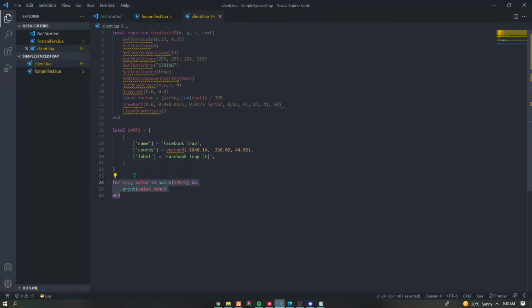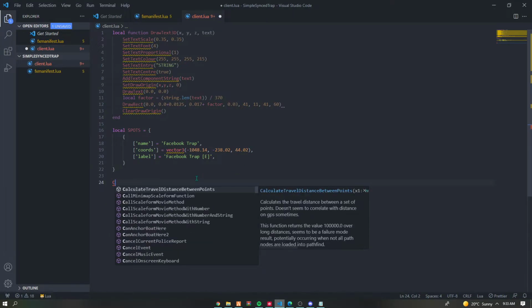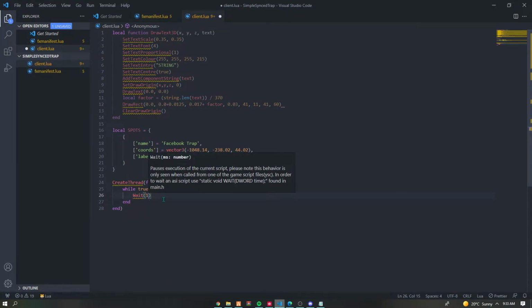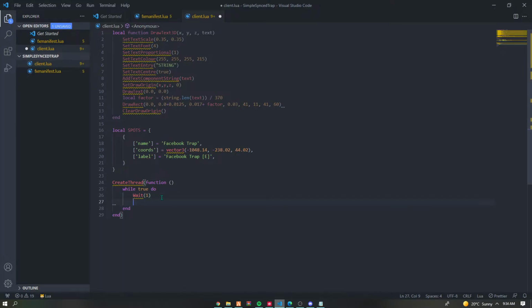Good. Alright, now let's make a thread or a loop to show the text. For that, we have to create a thread. Create thread, function. Good. Now let's create a loop inside that thread. Alright, starting with a wait time of 1 millisecond. Same thing, you're gonna use the for loop.